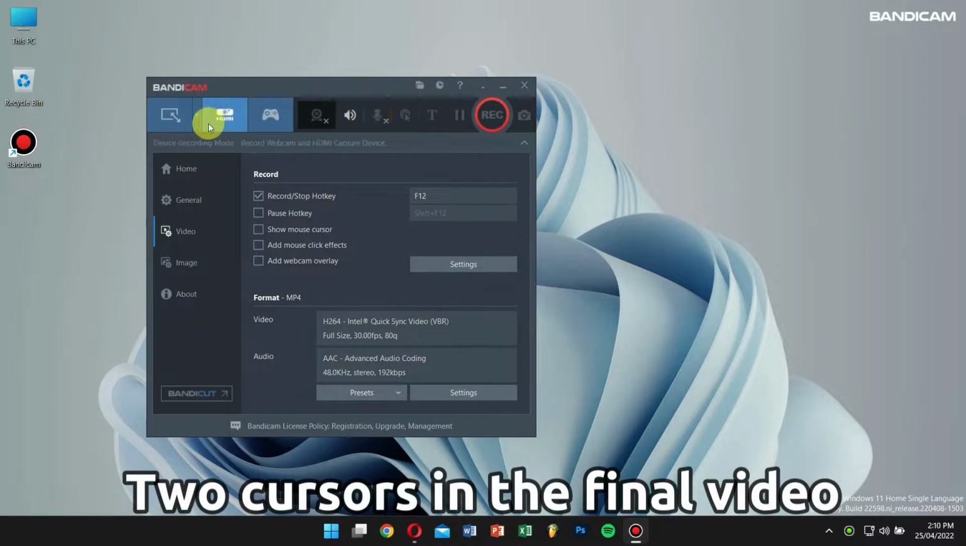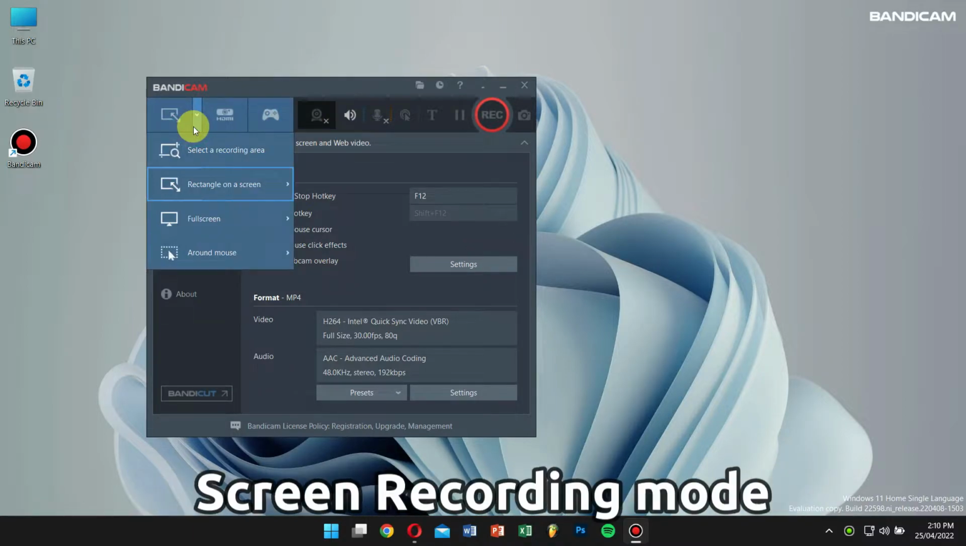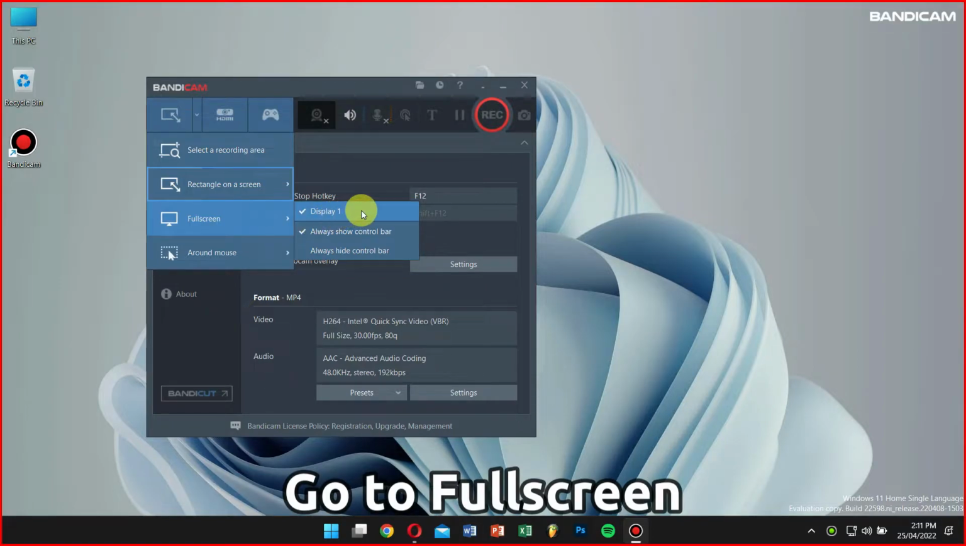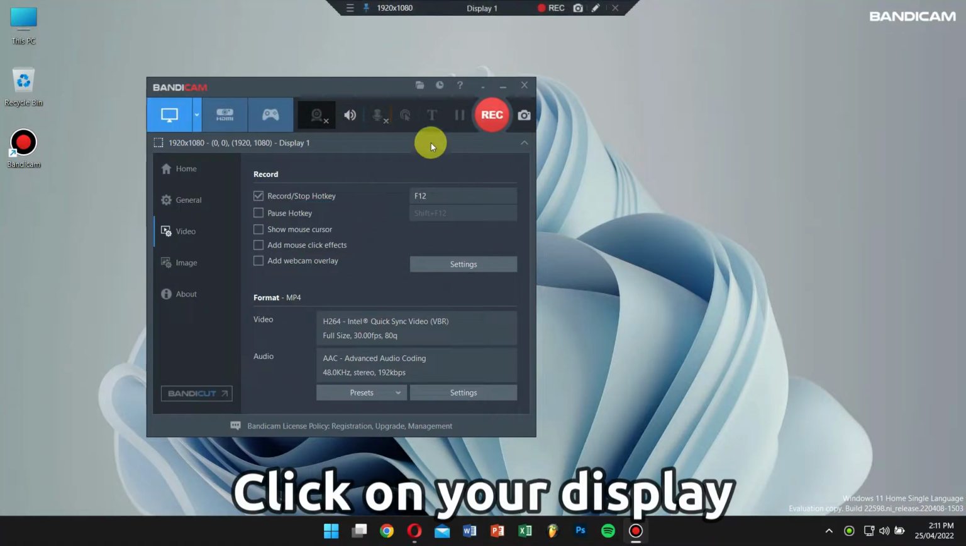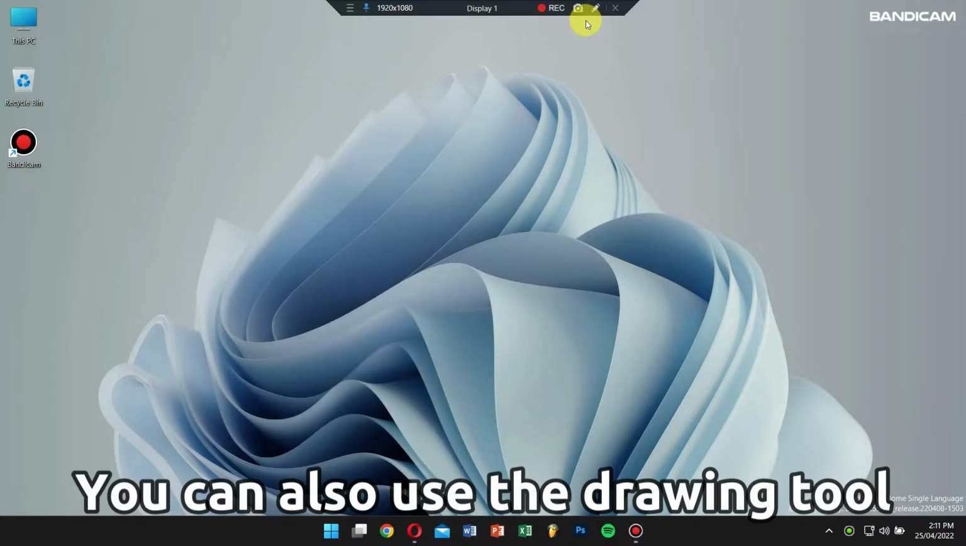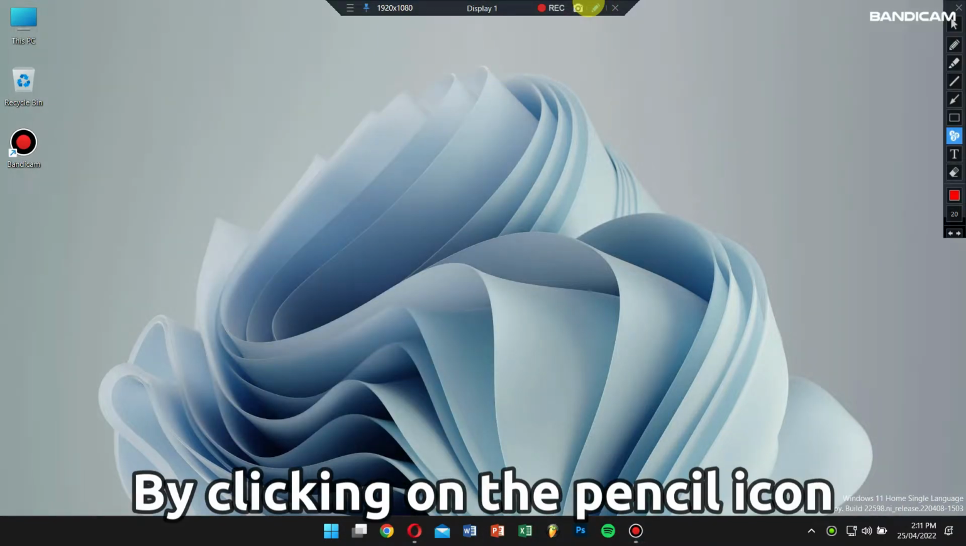Once you have confirmed that, click on the down arrow of Screen Recording Mode, go to Full Screen, and click on Your Display. You can also use the real-time drawing tool in the Full Screen Recording Mode by clicking on the pencil icon right here.